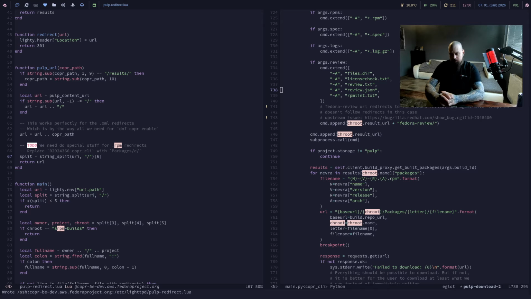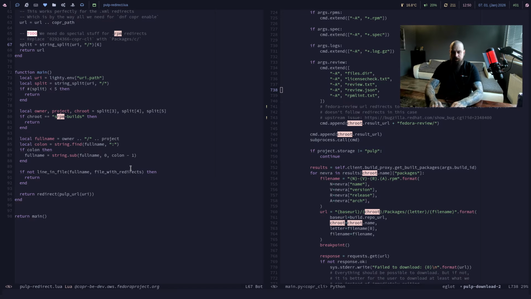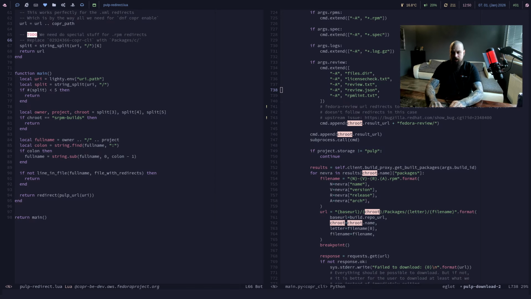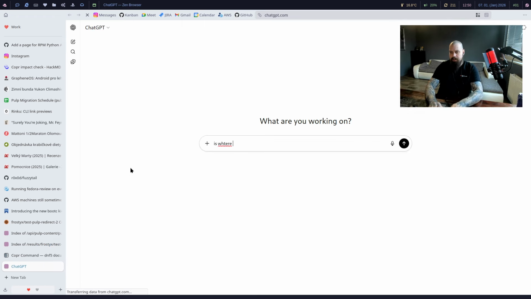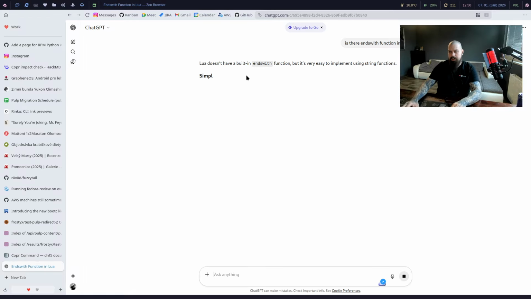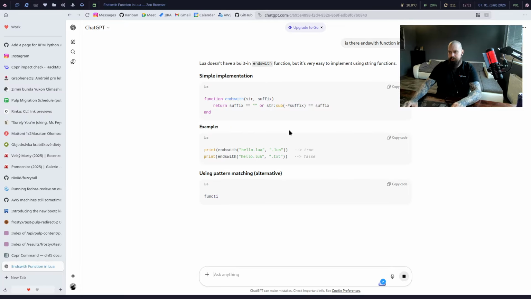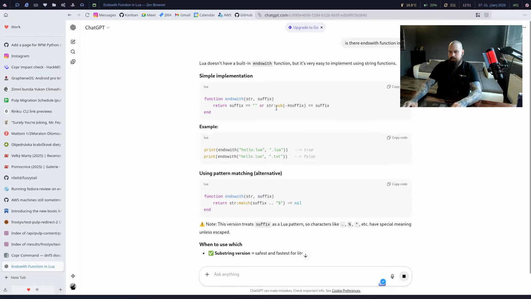And also we are interested in the suffix of that file name. So do we have some suffix... is there an ends-with function in Lua? Lua doesn't have a built-in ends-with function, so we need to do something like this.